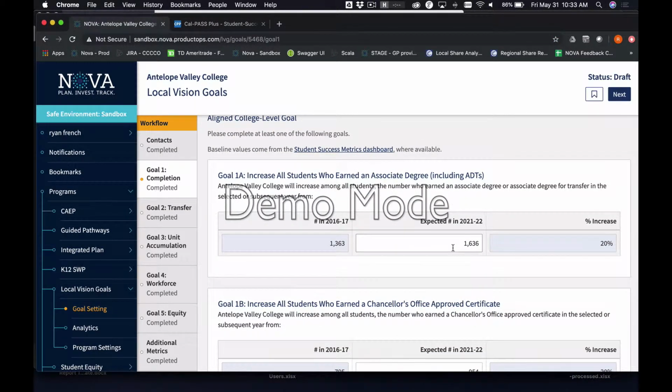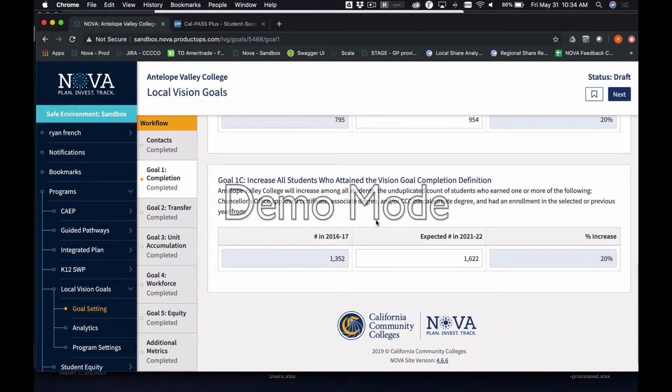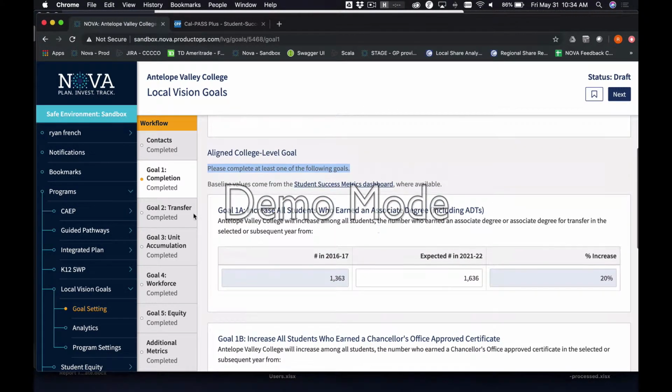And what you want to do is input your estimated value for the 21-22 year. So your Antelope Valley has put in 1,636 students are estimated, which is a 20% increase. The instructions say, please complete at least one of the following goals. So Antelope Valley has completed all 3, yet only 1 is required.